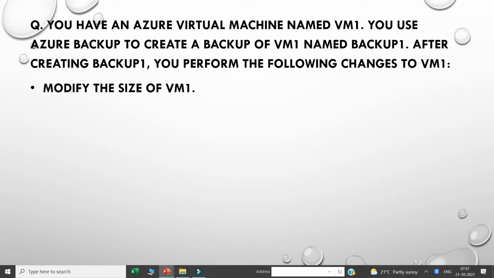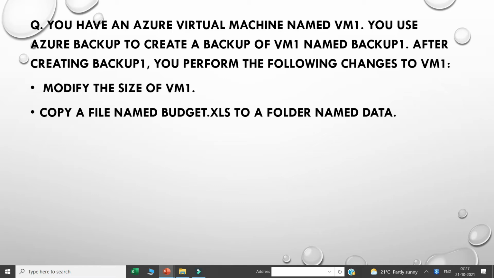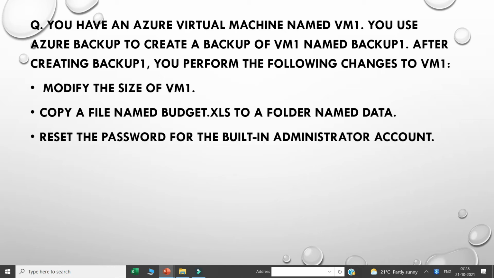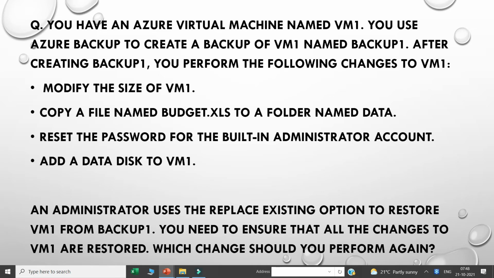Modify the size of VM1. Copy a file named Budget.xls to a folder named Data. Reset the password for the built-in administrator account. Add a data disk to VM1. An administrator uses the Replace Existing option to restore VM from Backup1.